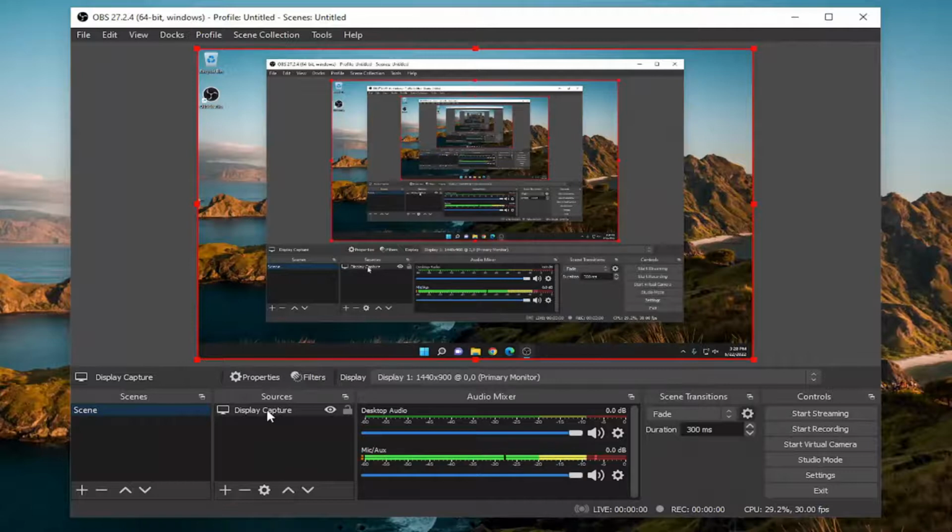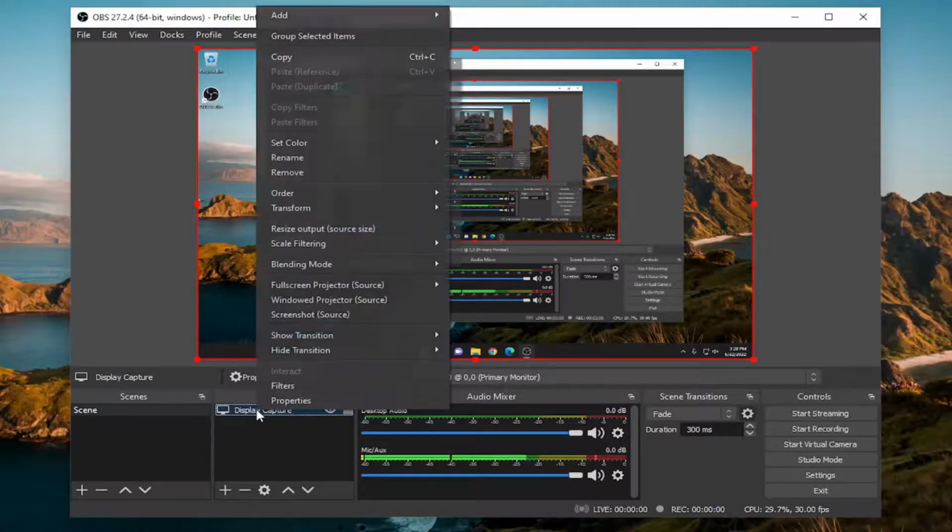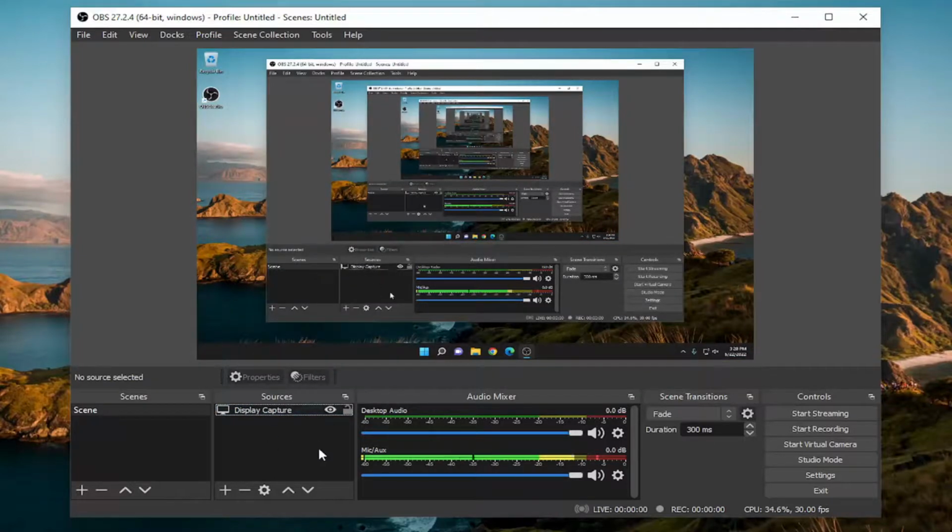And if you wanted to modify any of these settings in the future, you just could right click on the source down here and then modify it. But generally speaking, you shouldn't have to do anything down there. And that should pretty much be about it.